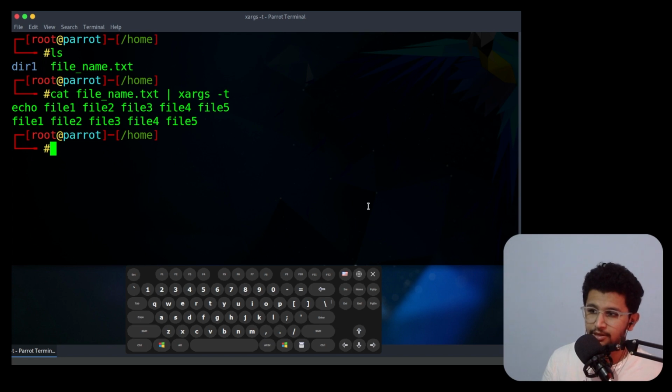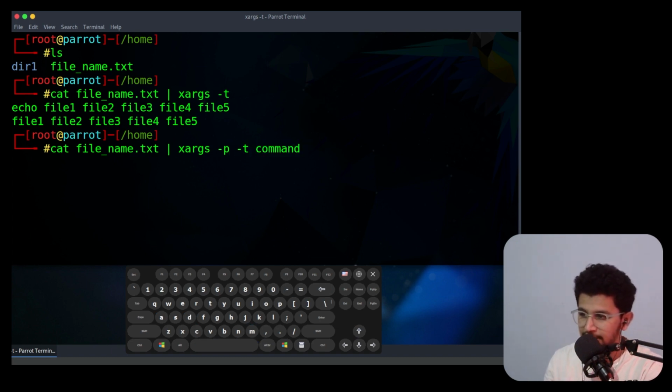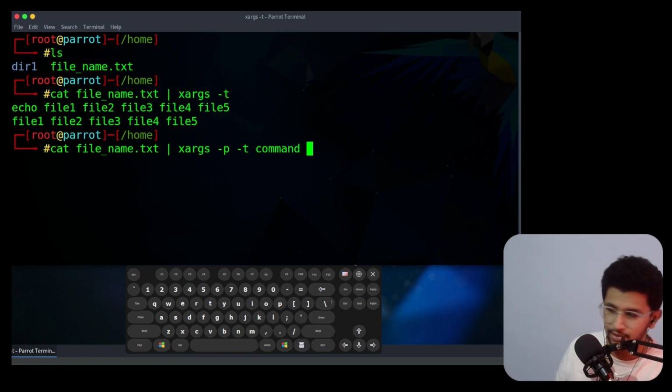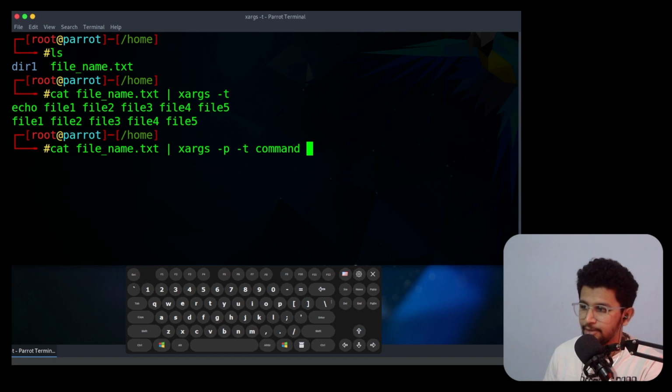The next one is dry run. If you need to simulate the execution of a command without actually running it, you can use hyphen p and hyphen t and the command. This will simulate the command without actually running it. Okay, so that is how we use this particular argument.